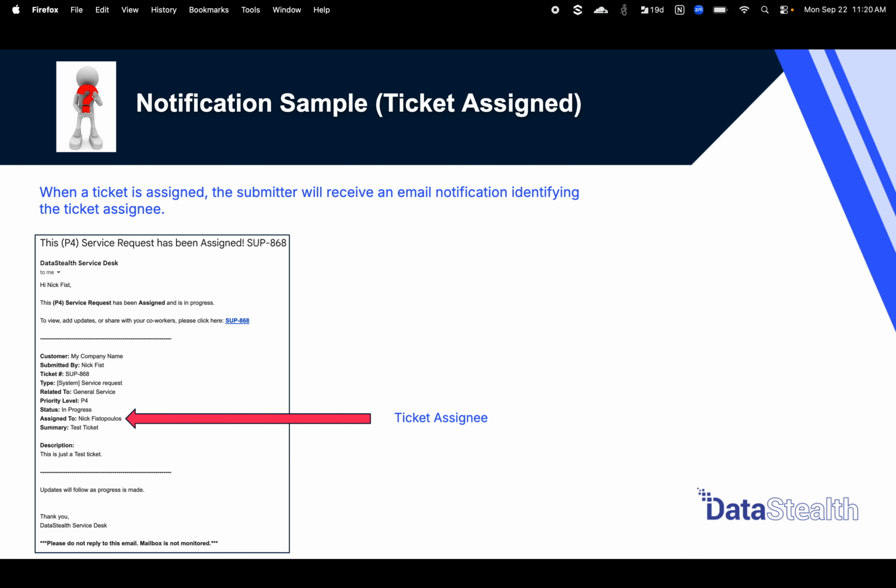So you submitted a ticket, we've received it, we've evaluated it, and we've assigned it to somebody within our organization, in this case myself. You again will receive an email notification letting you know what just occurred. If you notice the subject line, this P4 service request has been assigned, support ticket 868. If you're curious to see who the ticket was assigned to, you can open that email notification and you'll notice the assigned to field is now populated.